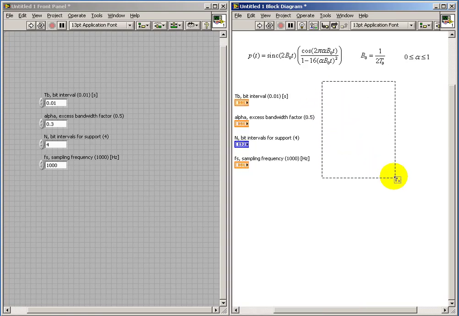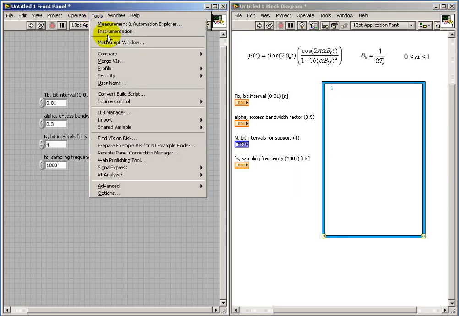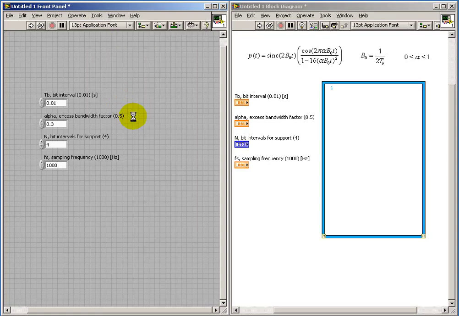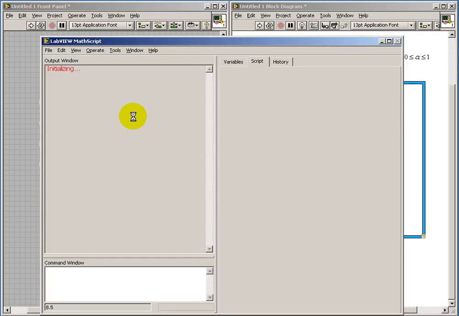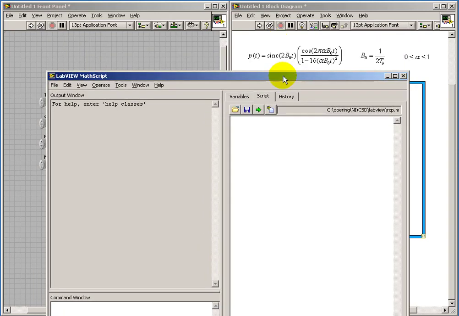I'm going to recommend the MathScript node as the primary method for implementing this reasonably complicated equation. And to actually develop the contents of the MathScript node, I will also recommend that the easiest way to do this is the MathScript window. This is the interactive technique by which you can debug your M script. Once it's debugged, then you can drop that back into the MathScript node.